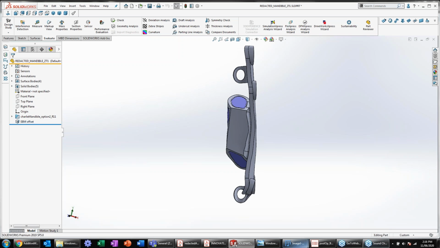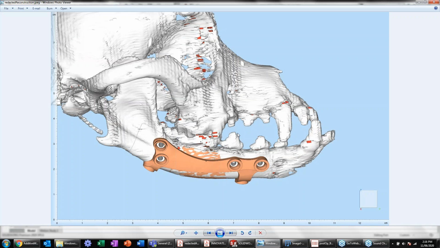If we look at this image here, you'll be able to see that on the CT data, we've assembled this jaw bone on the healthy side that's not injured, and that's what we've designed it from. So from the back surface of the implant, there's about 0.3 millimeters of clearance, so that it fits really nicely on the dog's jawbone.